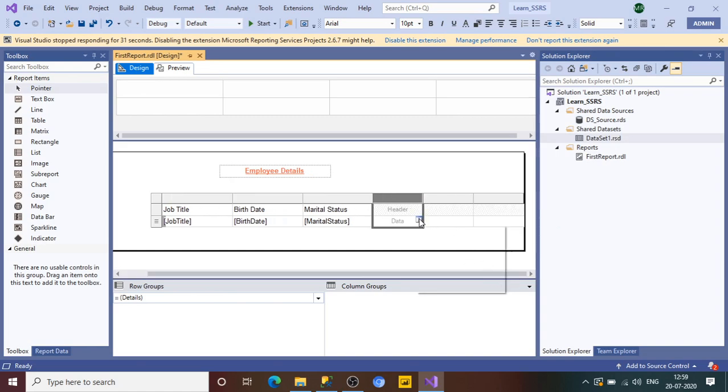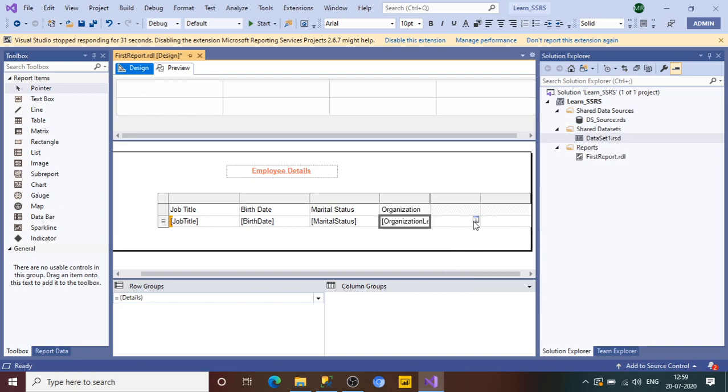Now I want organization level, gender, and hire date. Whatever I have in this employee table, I have just mentioned and used it over here. If you wanted to check the preview, a table is created.